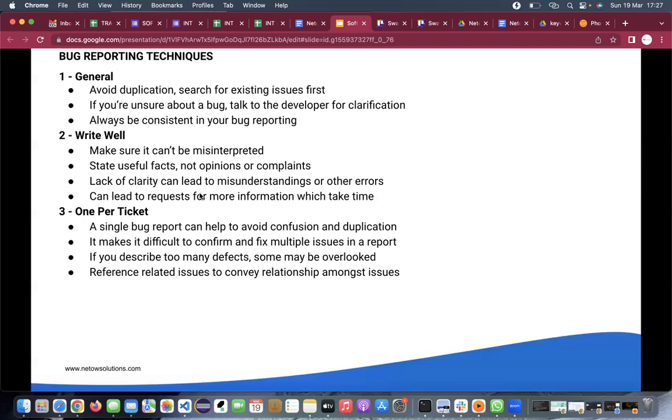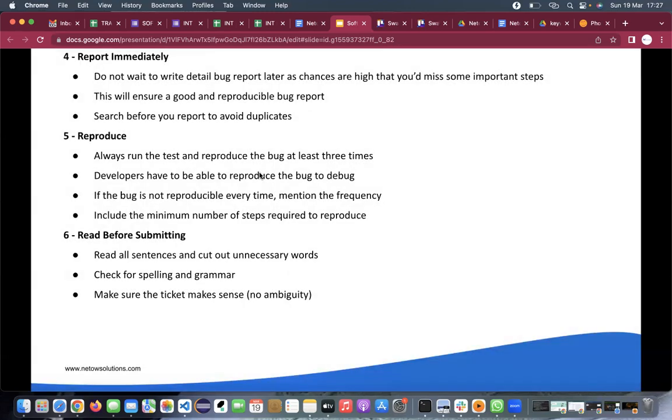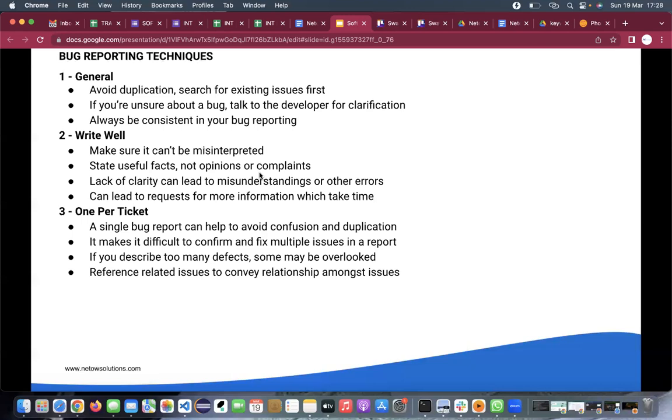Next, lack of clarity can lead to misunderstanding or other errors. If you do not explain your bug enough, the developer might try fixing something else. Maybe they can't reach you, or even when they reach you, it's just misleading. So you need to clarify whatever it is that you wrote. It can lead to requests for more information, which takes time. So basically, these are the issues you face when you do not write your bug report well.